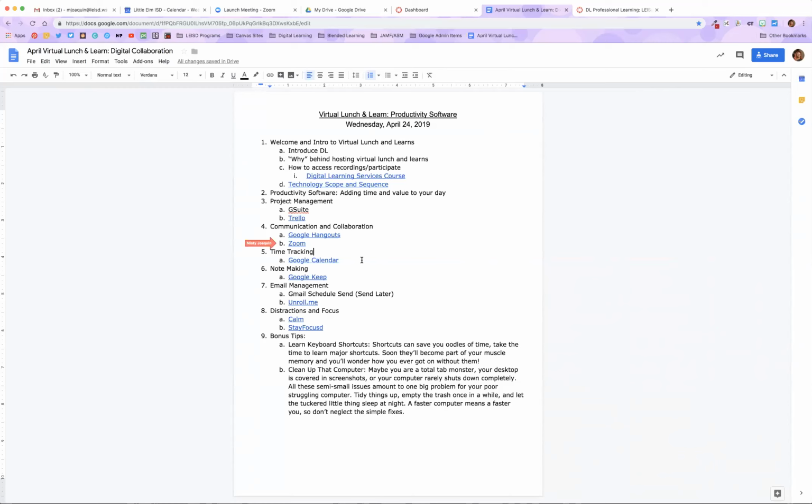All right, time tracking. I only have one here. There are a lot of different third-party apps out there, but I have Google Calendar specifically because, one, it's included as part of your G Suite, but also because of how well it works with other calendars.